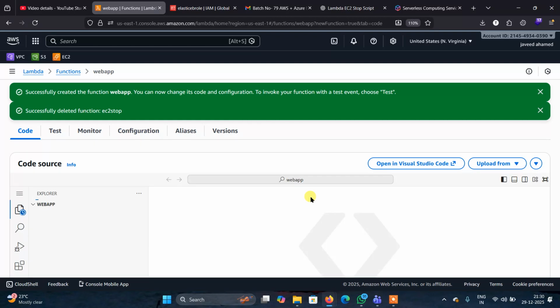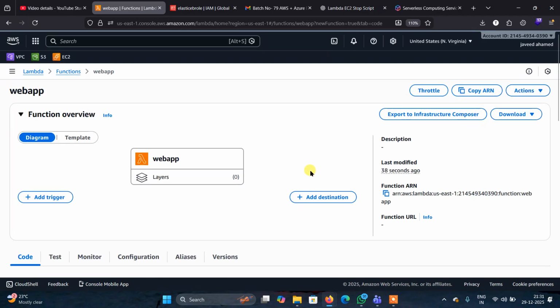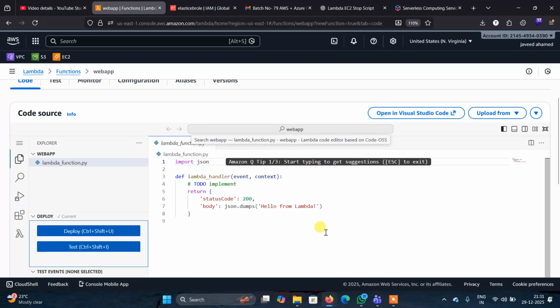It created a Lambda function with the basic source code of a hello world program. Suppose I want to change it. If you know coding, you can write your new code, replace the old code with the new code, and execute it.